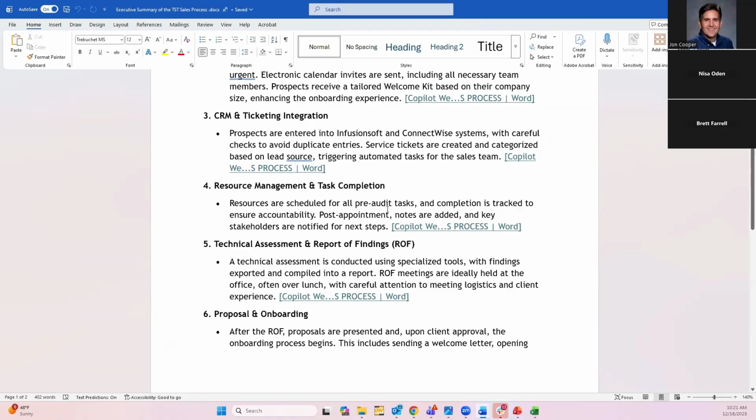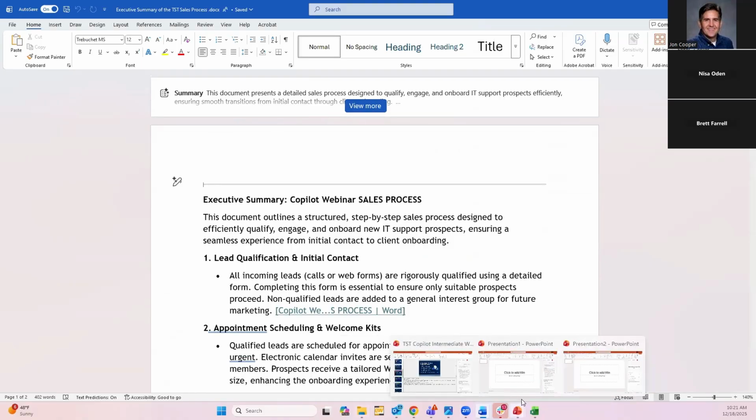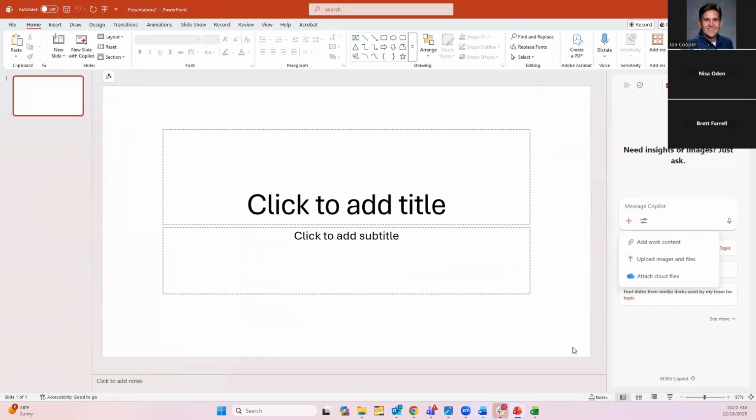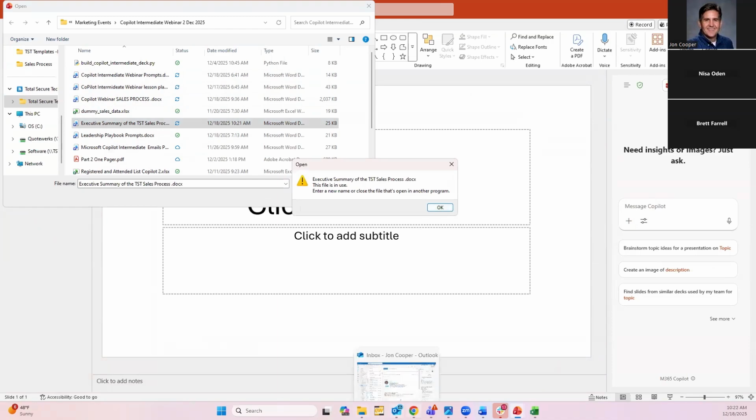So basically what I'm going to do from here is open up PowerPoint. I'm going to open up this one. Okay. And I'm going to give PowerPoint that document, that executive summary. I'm really lucky here because I have all this pointed in the right direction right now. So for the sake of time, I'm going to give it that executive summary. It says it's in use. I got to close it here.